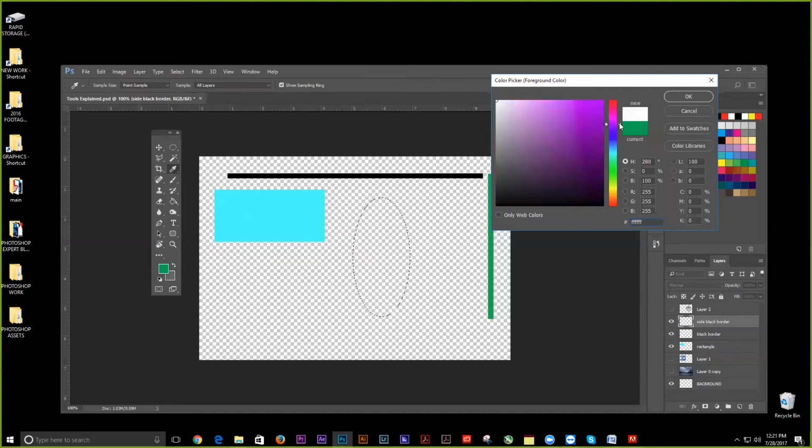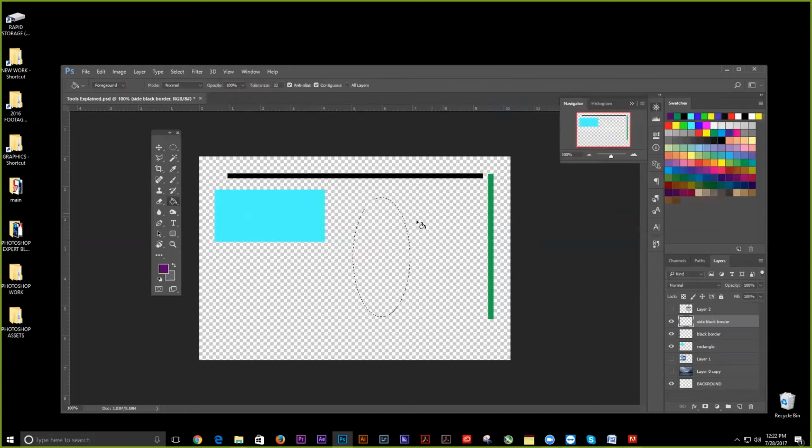Let's get a nice purple. This is your color sampler. It'll show you the new color and the current color. It's good when you're basically doing like complement colors. So you can see the complement contrast between the old colors. So we want to press OK, color that in.